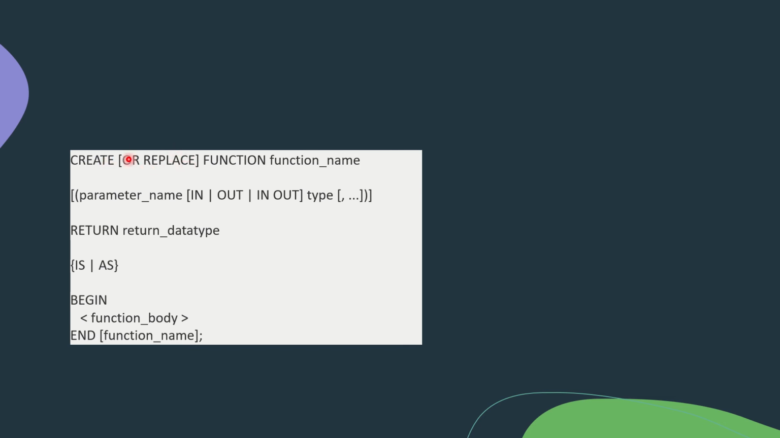the replace keyword should be used. So create or replace, after that you use the keyword function, then you can give the name of the function. And next one is, if any parameters are used by the function, which is optional, you have to write the name of the parameter. That is why we are writing it in square brackets. Square brackets indicate that that particular part is optional.